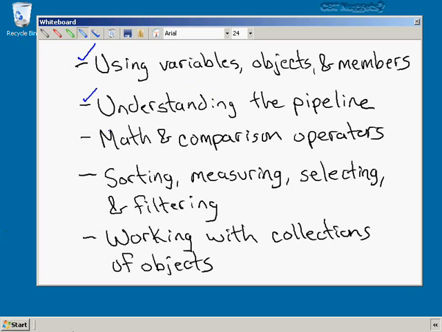Now, after we talk about the pipeline, we'll talk about math and comparison operators in Windows PowerShell. We'll need to know how PowerShell performs math, and most importantly, how it compares things to one another, so that we can then go on to talk about how to sort, measure, select, and filter objects. In other words, once we've gotten a bunch of processes, or a bunch of services, or a bunch of event log entries, how can we sort those, measure various aspects of them, select just the bits of them that we want, and filter out the bits we don't want so that we can just be looking at the data that's important to us.